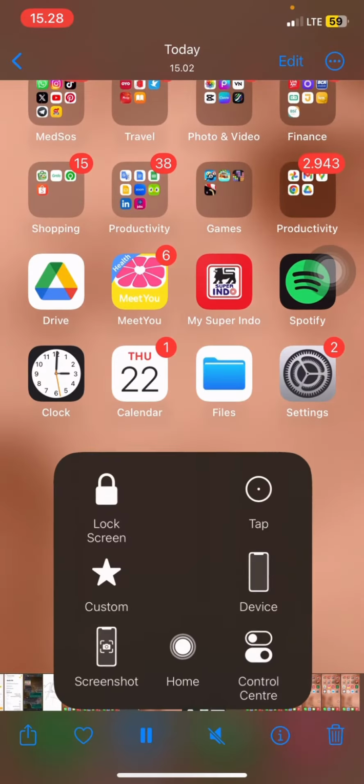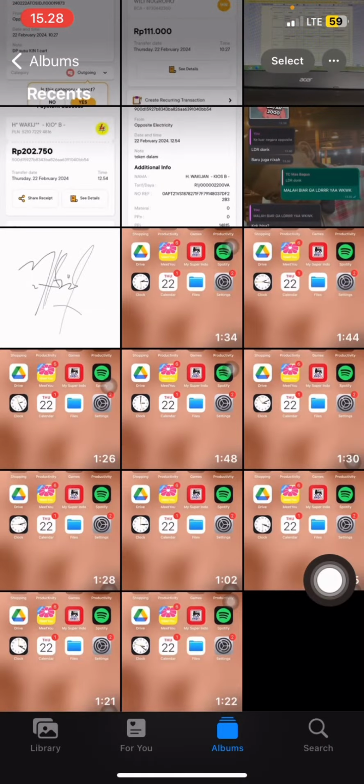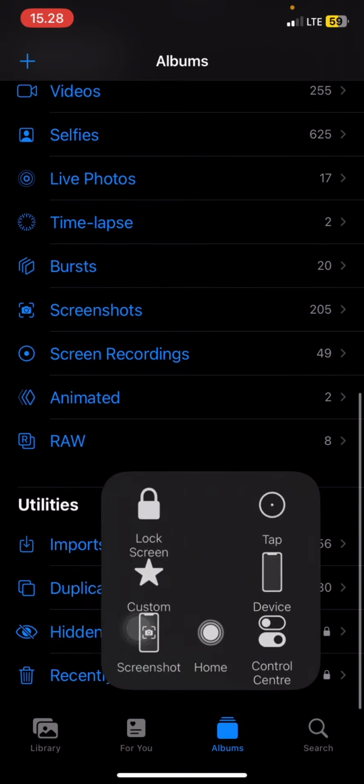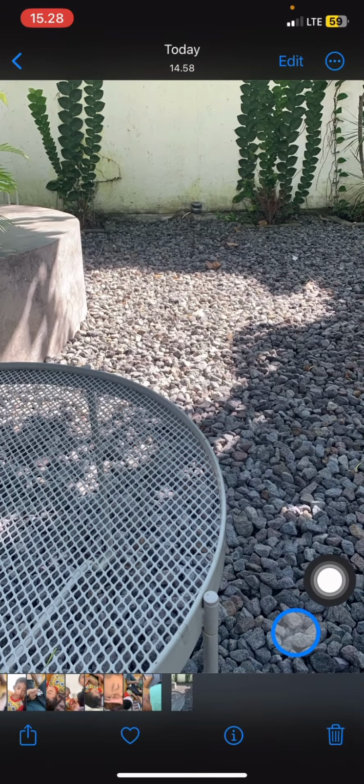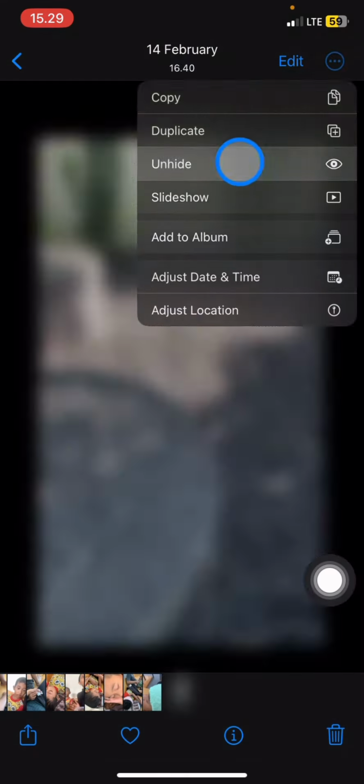And to find them back, you just need to go back and click the album, scrolling down until you find the utilities option. In this utilities option there will be hidden here, so you just need to click it and make sure that your face is facing right in front of the phone's camera to access the key. After that you just need to click the picture, and to unhide it, click these three small dots and click unhide.